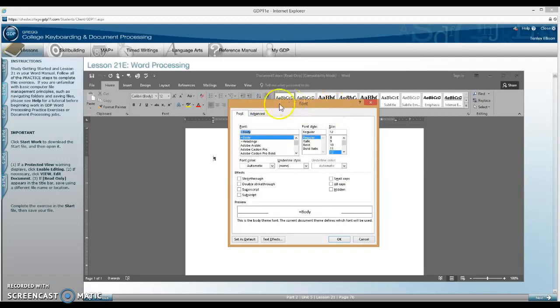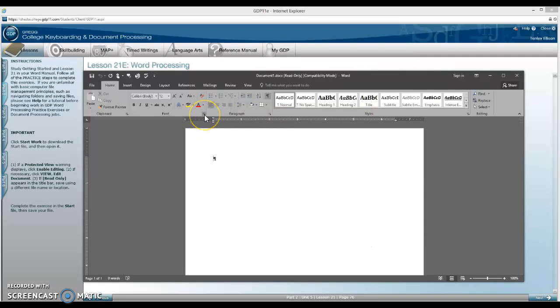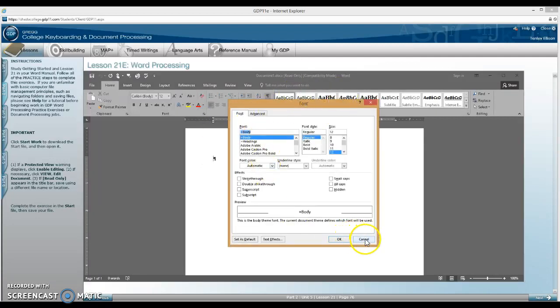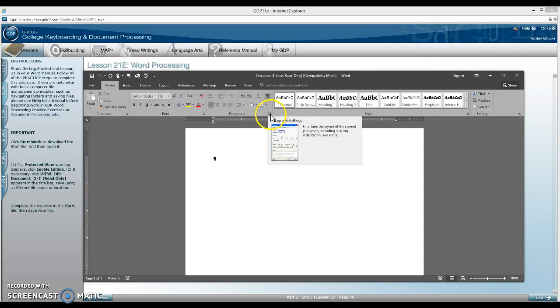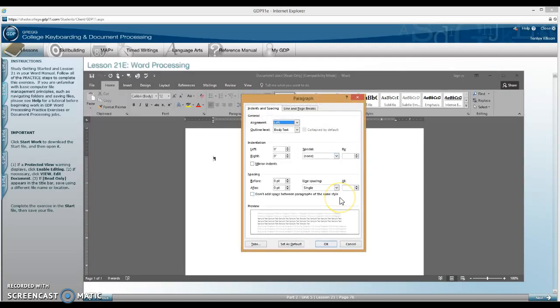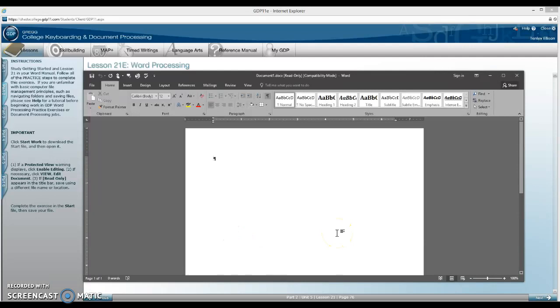it opens a font dialog box. So when they ask you to open the font dialog box, they're going to tell you to use this launcher button, and that actually opens those boxes. So here's one for paragraph. It's the paragraph launcher, and that's opening the paragraph dialog box. So when you're going through the Lesson 21E drill, I'm asking you to read through the book and get familiar with the vocabulary that they're going to ask you to use.